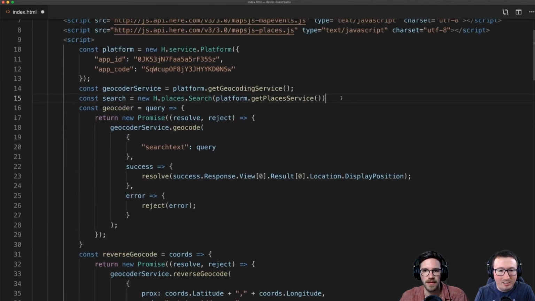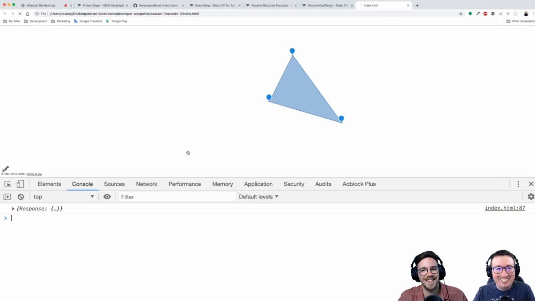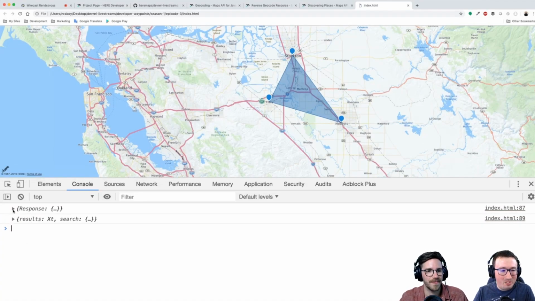No, I actually have a comma here instead of a semicolon. Okay. Yeah, that's hard to see. I fixed it though. All right. There you go. So we still have the reverse geocode response. This is actually the places response.